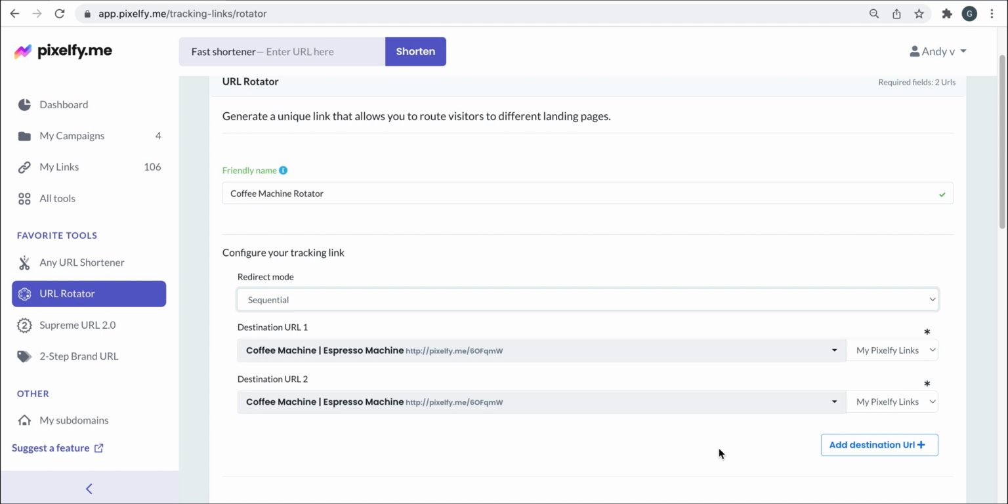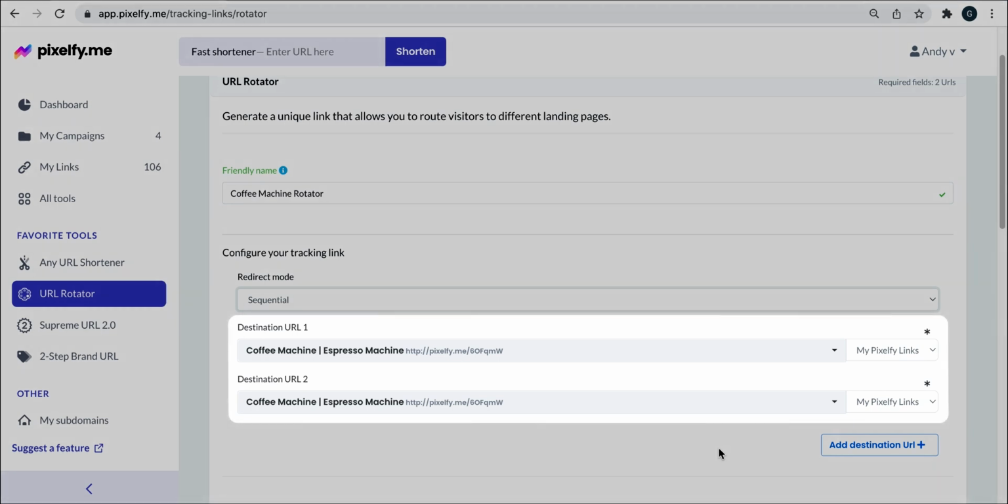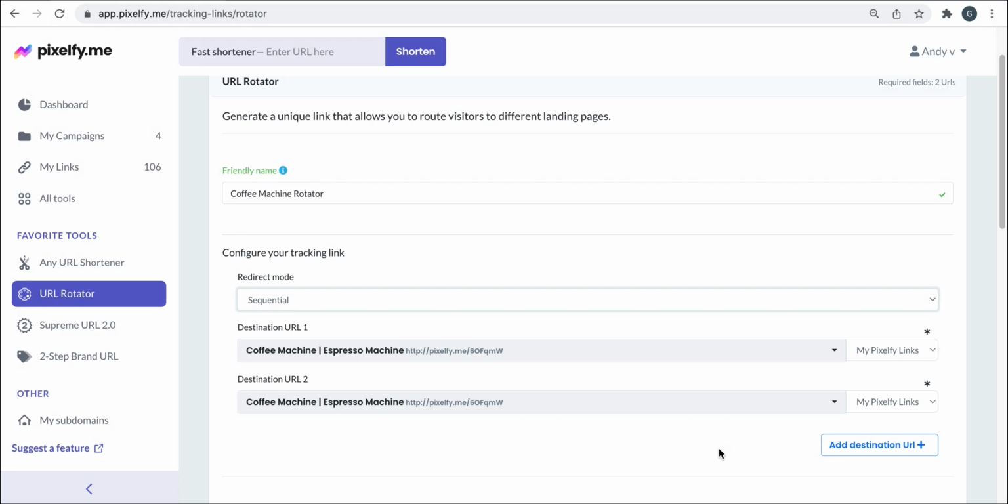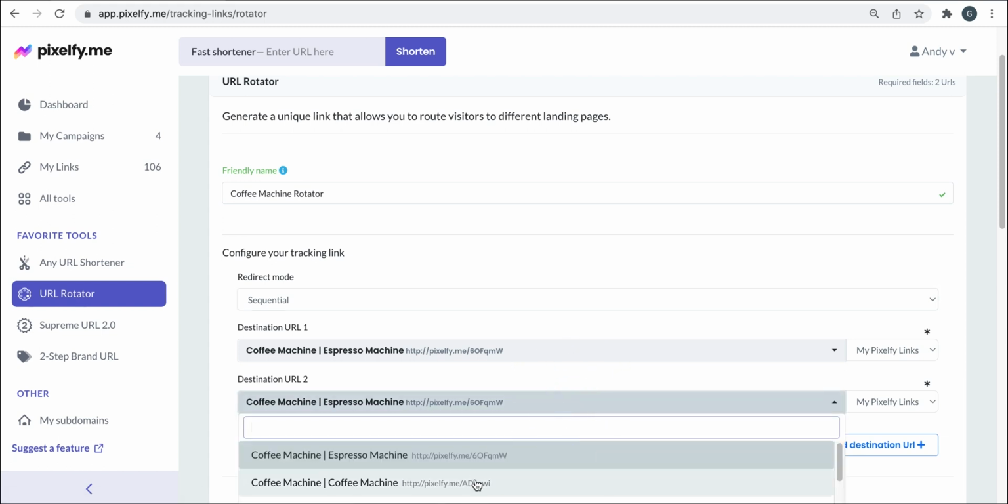Next, you will need to select the links you would like to add to your rotator. You can select from your already created Pixelfy links or use any other URL you want. Keep in mind that you can add up to 50 URLs in one rotator. Here, I'm just changing this one.